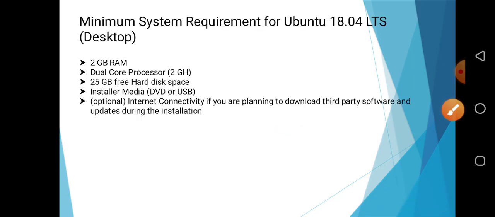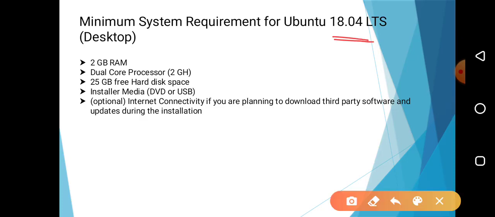Now, the different minimum requirements for Ubuntu installation. I am going to show you the installation of Ubuntu version 18.0. This 18.0 is a version of Ubuntu, and for that there are some minimum system requirements. I am listing these system requirements for the desktop. We have the same or similar requirements for the laptop too.